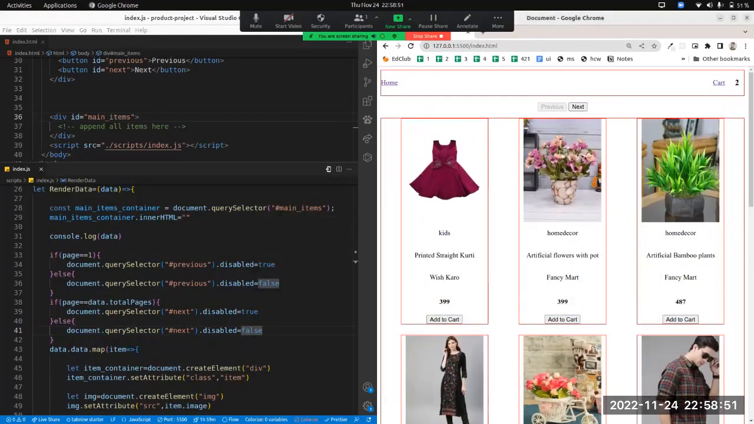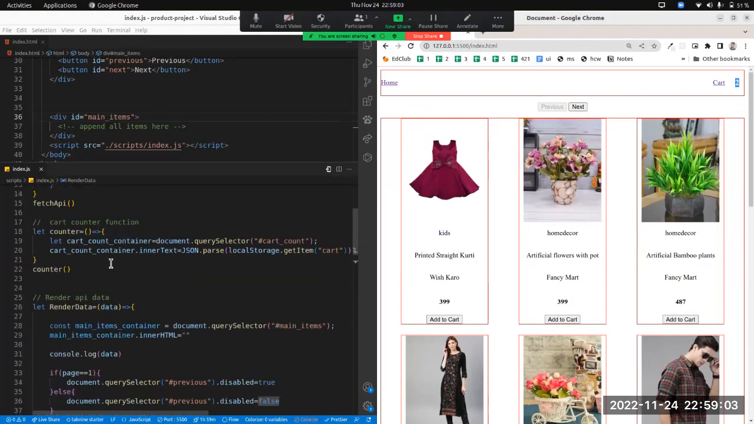So the next step is how I am showing this counter on my navbar. This is very easy. If you go here, this is the code for this counter. What I'm doing is I have made one function. So what it is doing, you can see this.